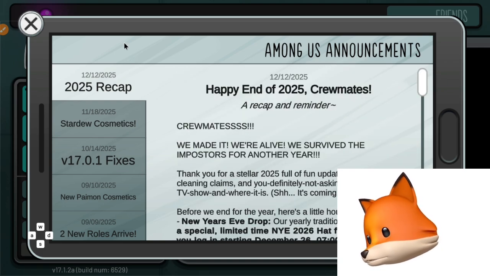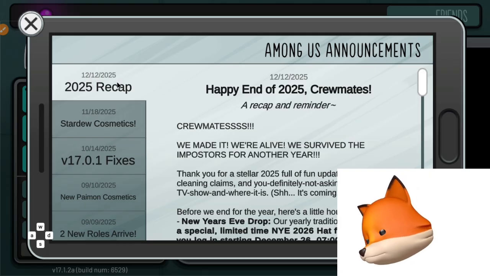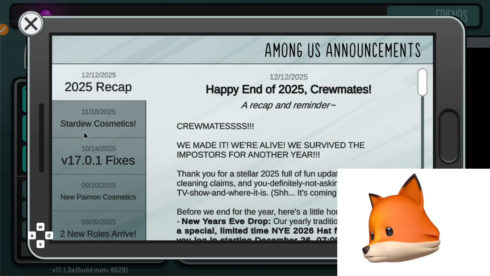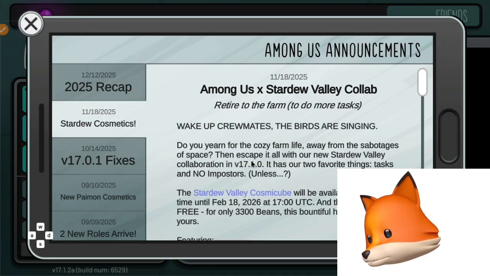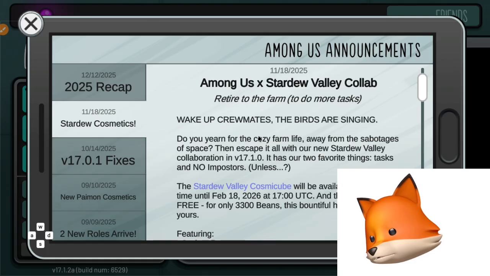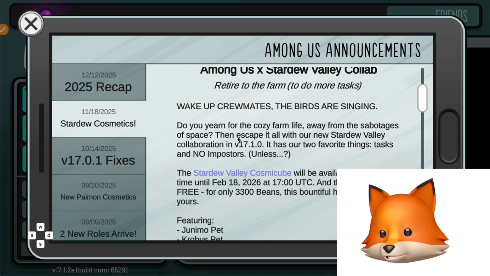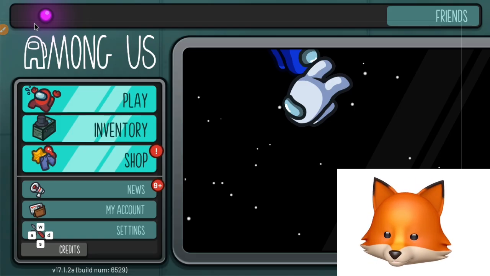So recently, Among Us had this 12/12/2025. This was in 2025. We also have this, so you could go around pressing these and seeing all the recent updates. It says, "Wake up, your mates. The birds are singing. Do you want to encourage farm life? Space. Skip on the news, collaboration." All that stuff, and that's basically what the news does.